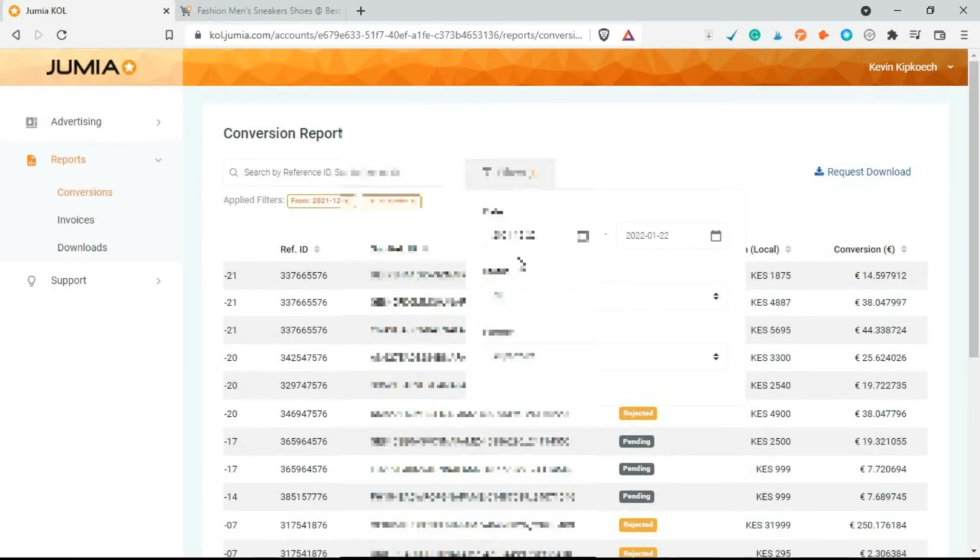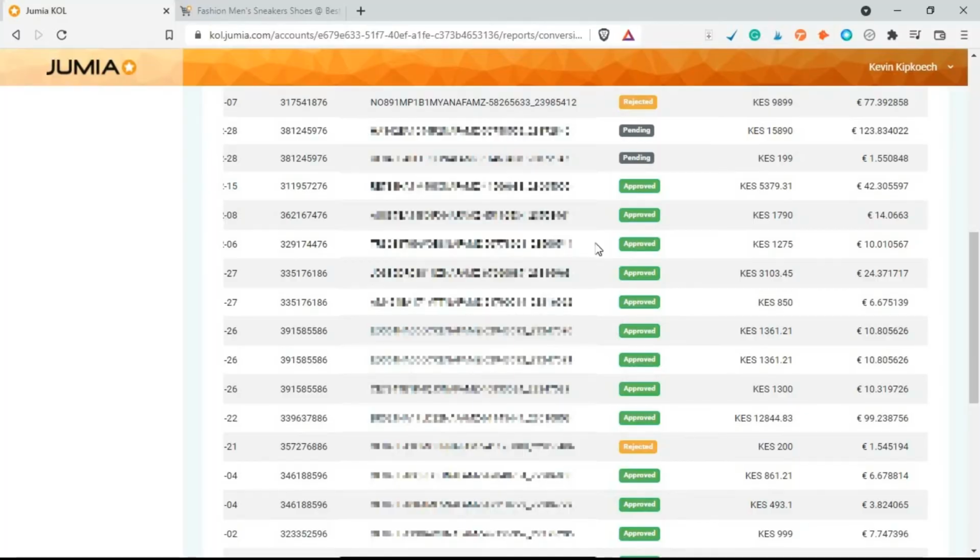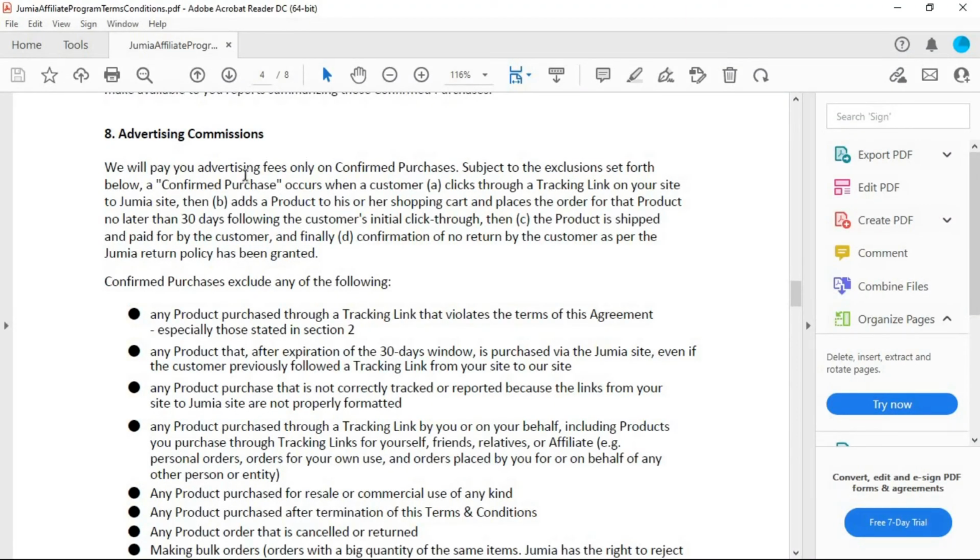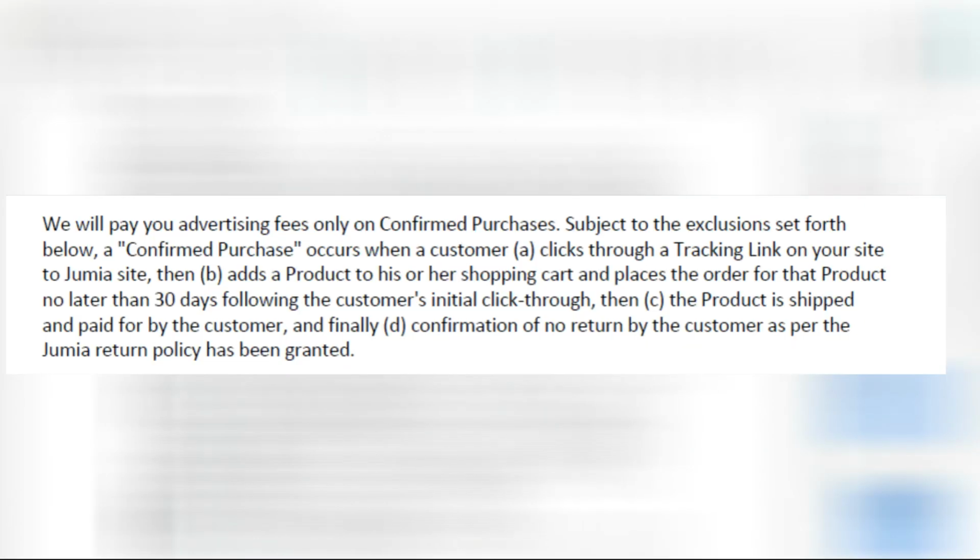So let me show you what approved looks like. This is what approved looks like. So this is what happens for you to make a commission. So it moves from pending, rejected, or approved, either of those three. It starts from pending. So what happens is once someone clicks on your affiliate link, for it to be a confirmed purchase, three things have to happen. So the customer clicks through a link on your site to Jumia, then they add the product to their shopping cart and then place the order. That product not later than 30 days following the customer's initial click. So it means that once someone clicks on your link, they should place an order within the 30 days.